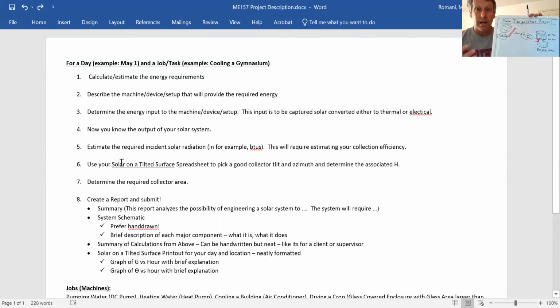We're going to finish that model off hopefully next week, but for the project, the only spreadsheet you'd have to have done is the solar on a tilted surface. Taking a little more detail, I ask you to pick a good collector tilt. So you're going to fool around with that spreadsheet, change the tilt, see what works out well, and also change the azimuth.